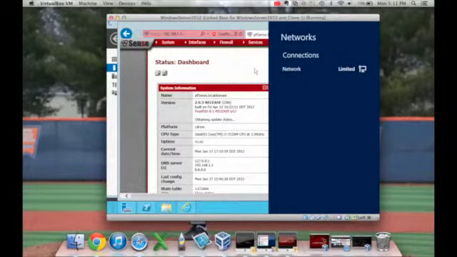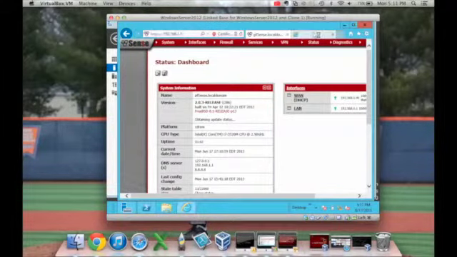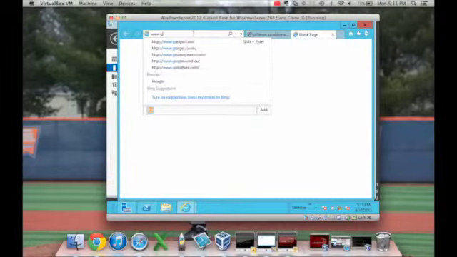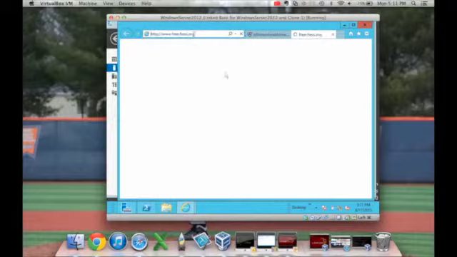For whatever reason, it says my network connection is limited right now. I don't think that's true. So I'm just going to open another tab quickly. And I'm going to go to, let's go to freechess.org.